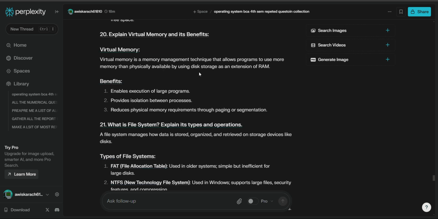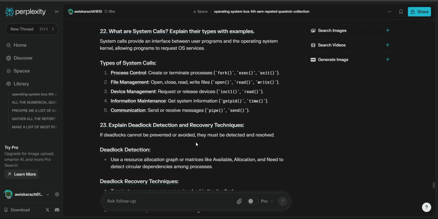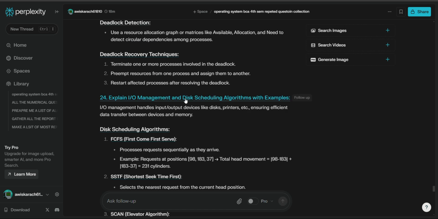File systems: FAT, NTFS (New Technology File System), and EXT. Also explain the deadlock detection and recovery techniques for process control. Deadlock detection, deadlock recovery techniques. Explain the I/O management system.